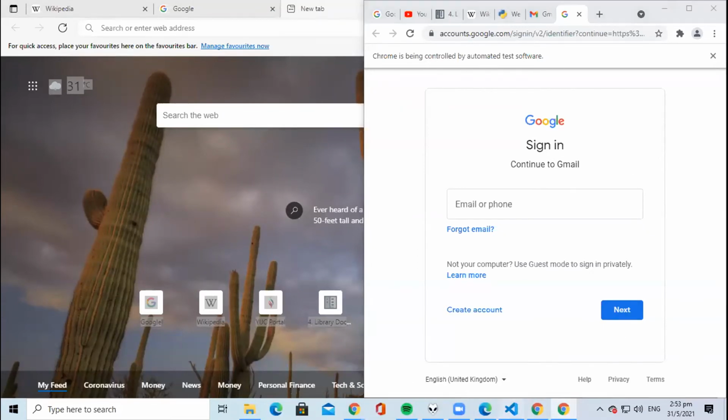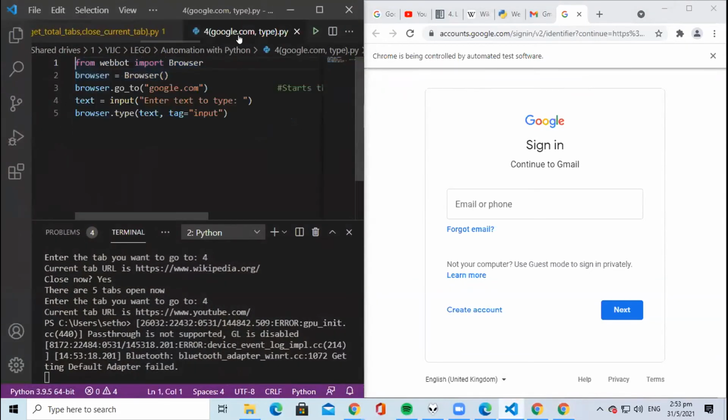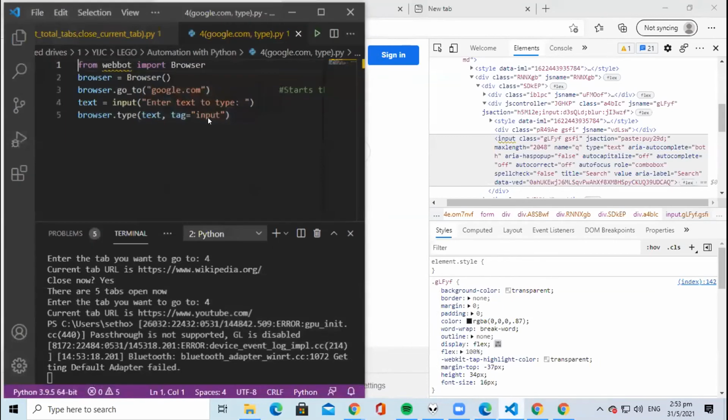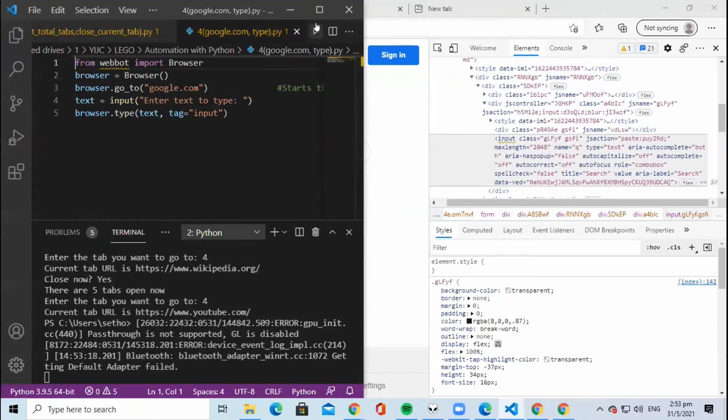Then I'll be demonstrating the type function. So what this code does, it will go to google.com and it will type, and you ask me what I want to type, what is the text I want to type in. So it will type the text into the input. So you go to google.com, and you notice that the tag of this input field is input, which is what I used in my browser.type tag. This means that you type the text into the Google search input.